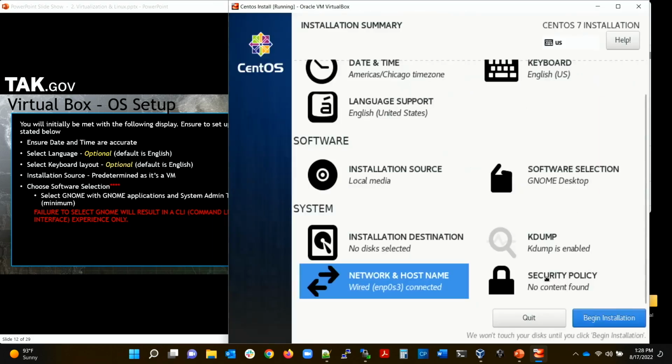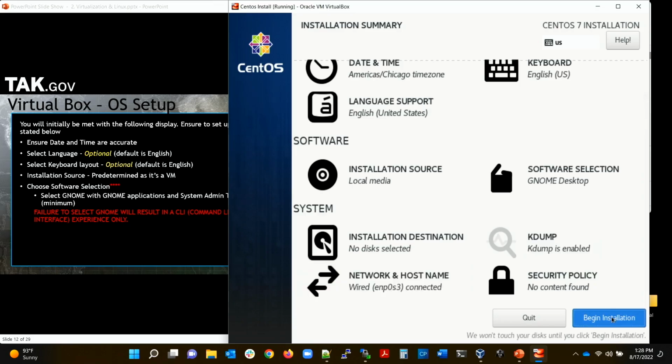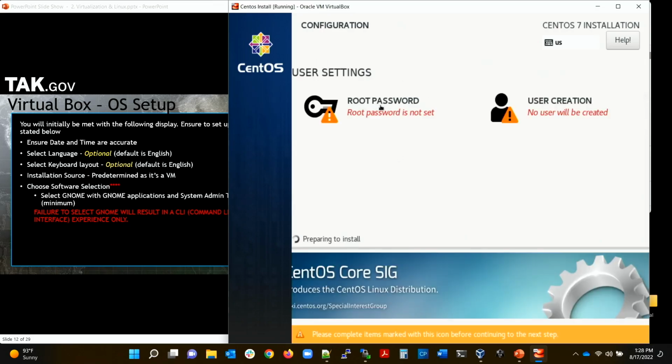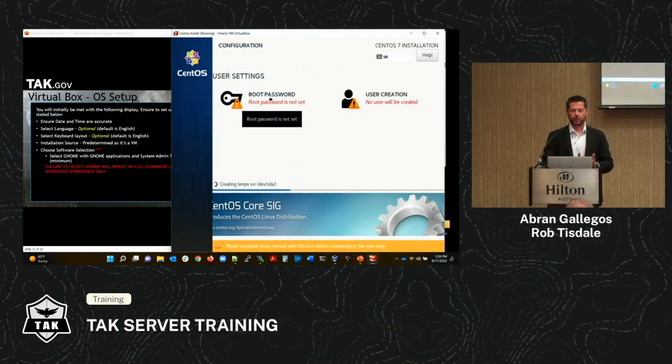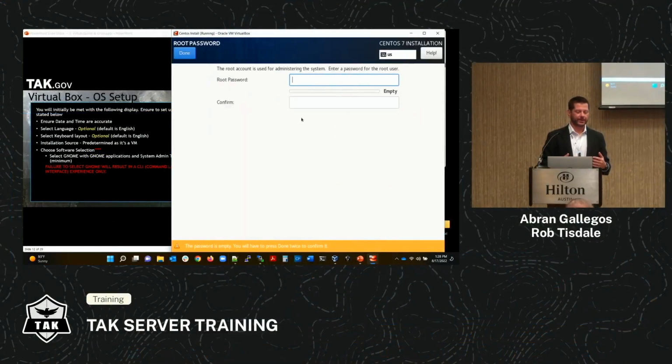And what you were talking about, STIGs and things of that nature earlier, that's where it used to be found, underneath the security policy. It's no longer there. And then from there, we're going to click Begin Installation. Once it's going through and doing all of its installation, this is where you would actually go in and set your root password. So whatever you would want to call it, you would set it here for the root user.